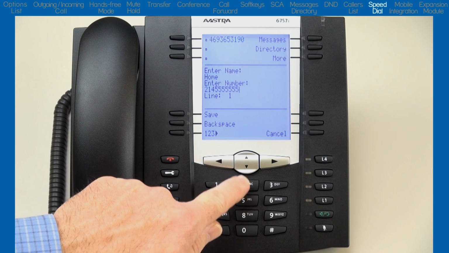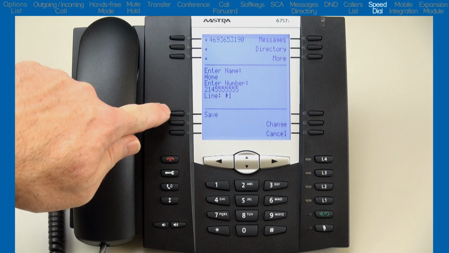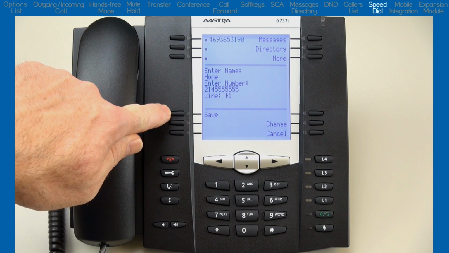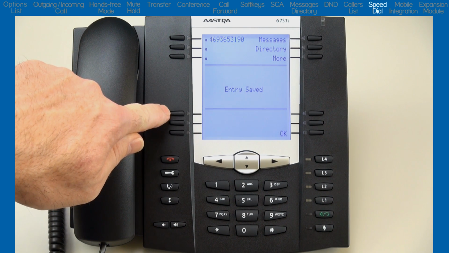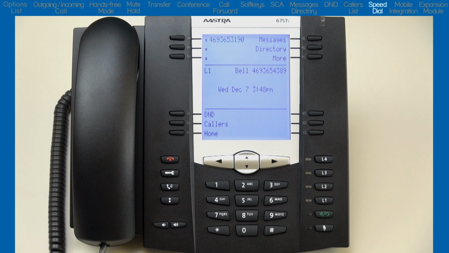Press the down arrow to select the line you want to use when dialing the speed dial number. When you are finished, press the Save soft key. Notice the speed dial number is now displayed on my LCD screen.